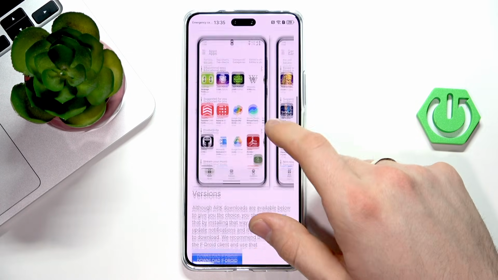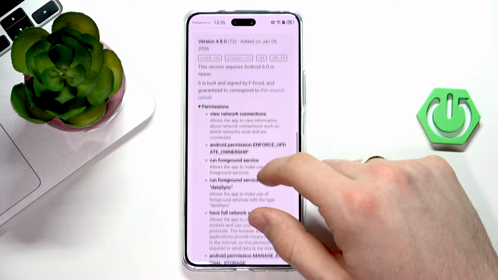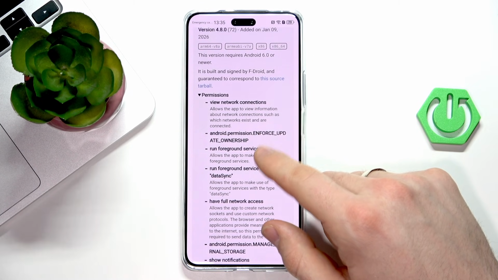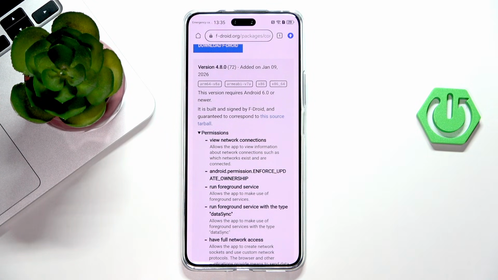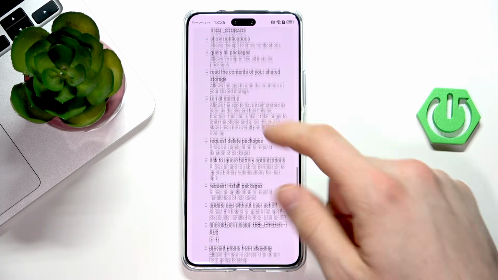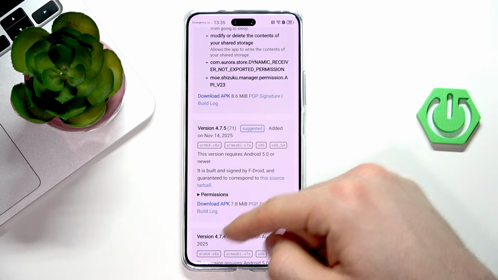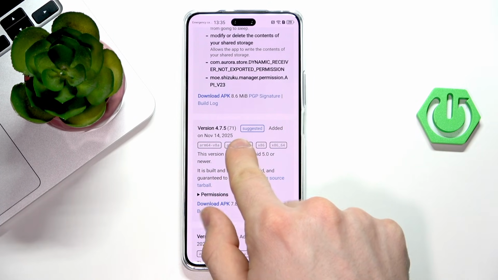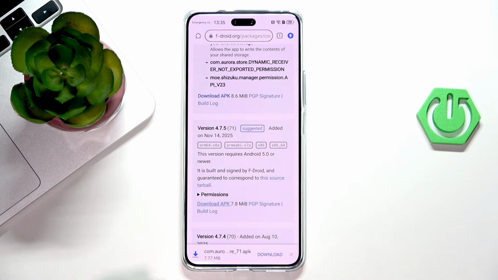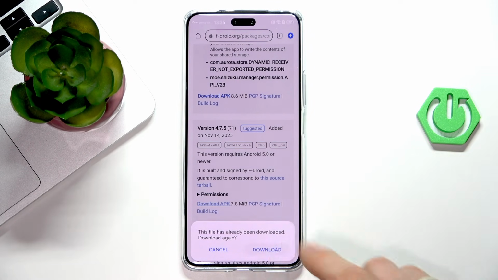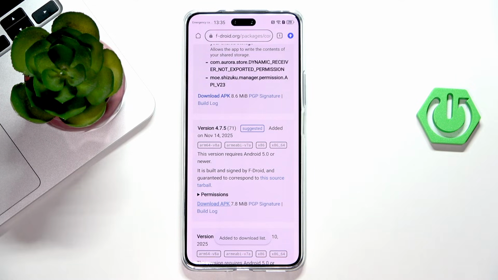Then scroll down and find here, maybe you have a newer version than 72, but in 72 search doesn't work for some reason. So I suggest you scroll a bit down and find version 71. It works perfectly. And click Download APK. And with no ads, with no other strange steps, you can just download it.